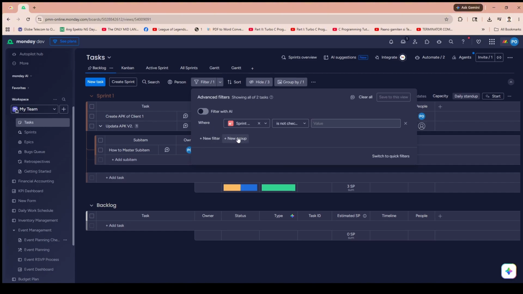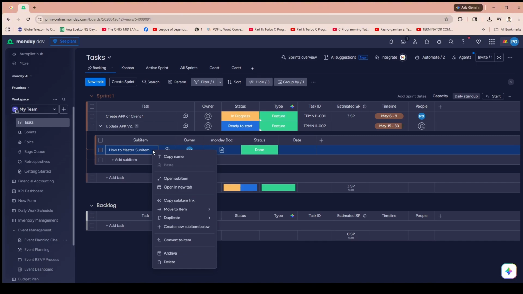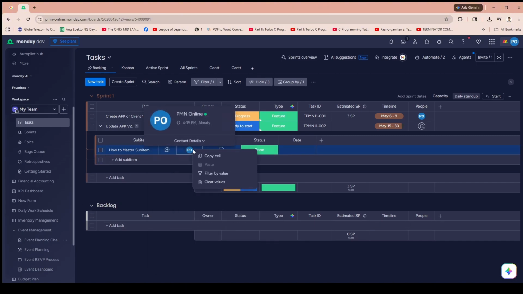Now let's talk about integrating subitems with other tools in Monday.com. You can connect boards, link files, and mirror progress across different boards. This connectivity can streamline your workflow by keeping all related information accessible from one place.